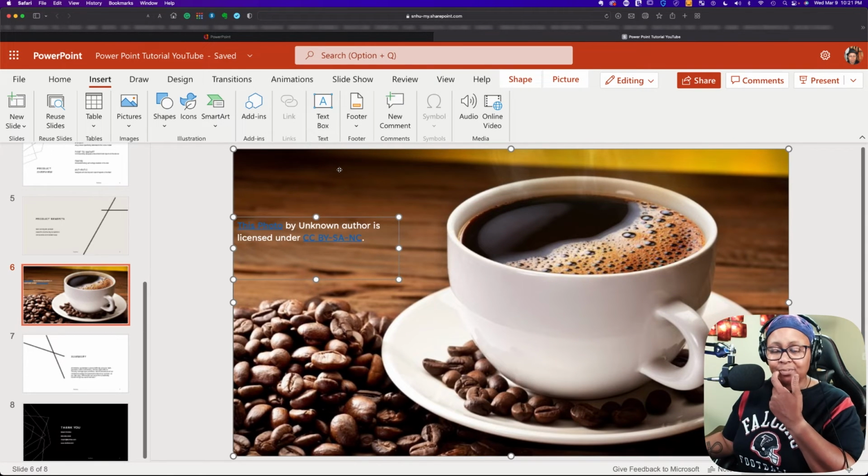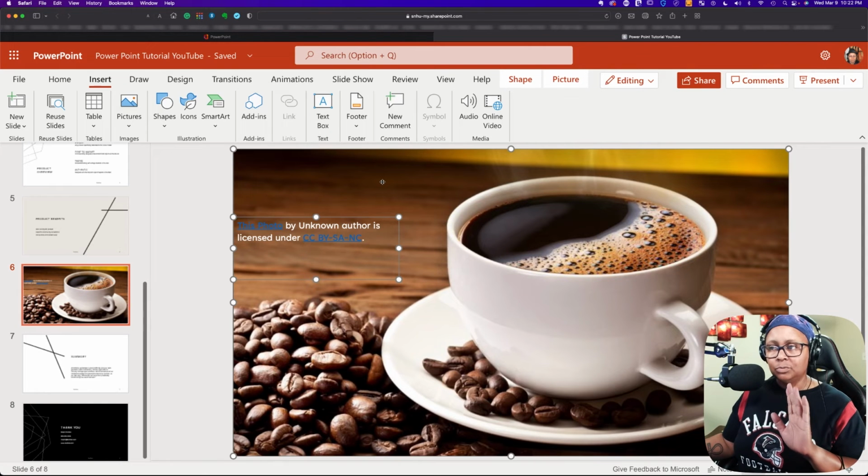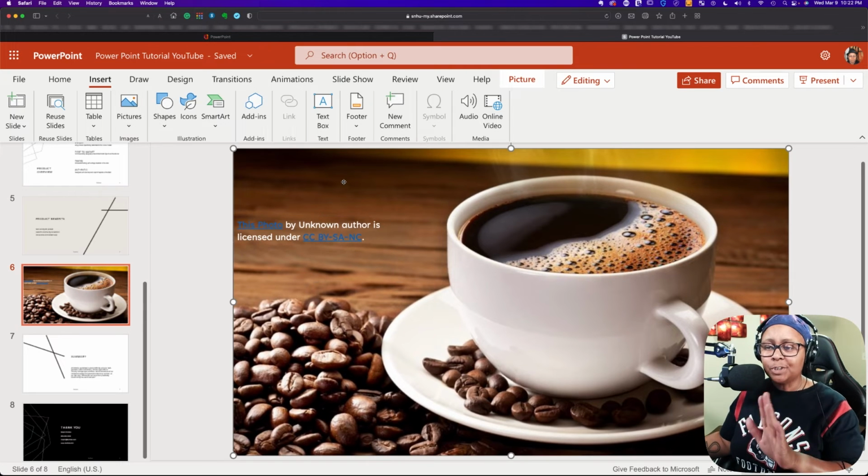Okay, so I've stretched it out to basically be the full picture. But you see it has covered up everything. Like I can't see the people's faces anymore. So what I want to do is tell it to go back or go behind. So I want to push this back.